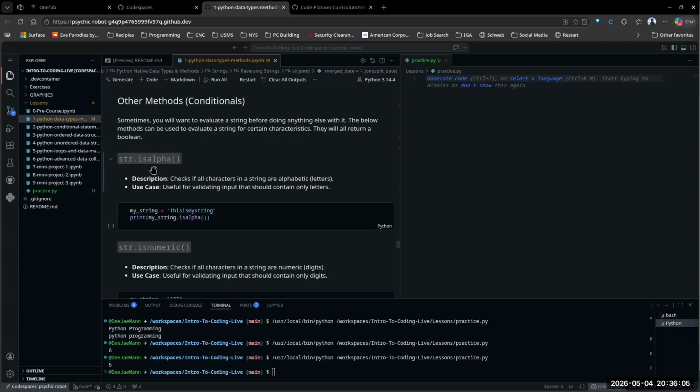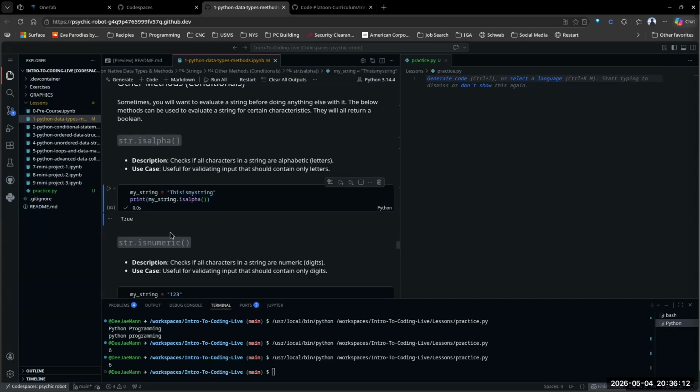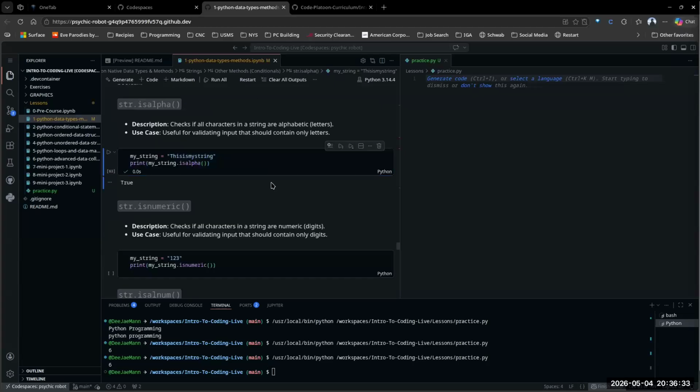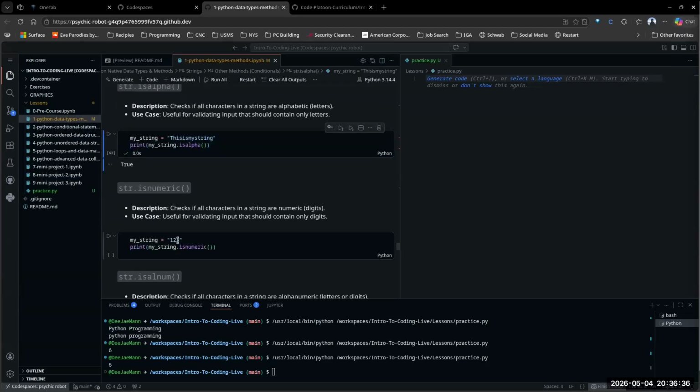Now we have conditional methods, and those are Boolean. This isalpha is just checking to see if all the characters are alphabetic. So if I put a number in there, a 1 right here, and run that, now it's false. Let's take the 1 back out. When we run it, we're true. We have isnumeric to see if everything in here is a number.